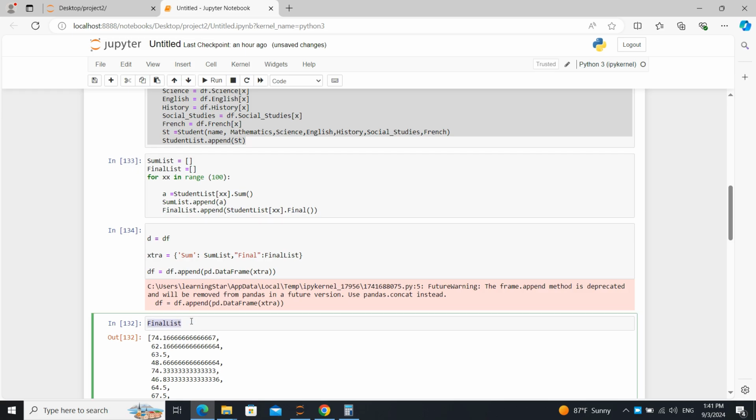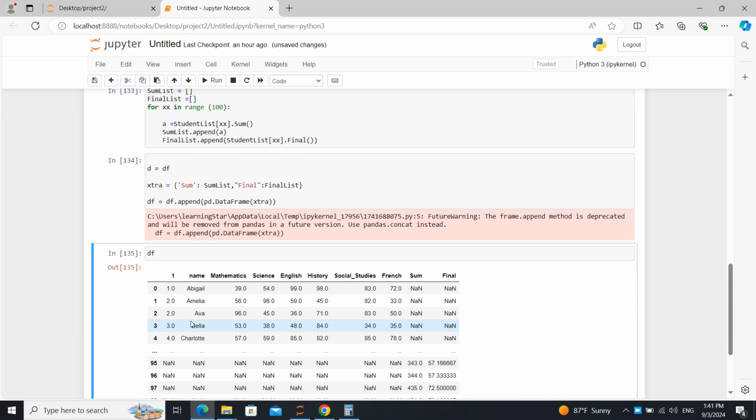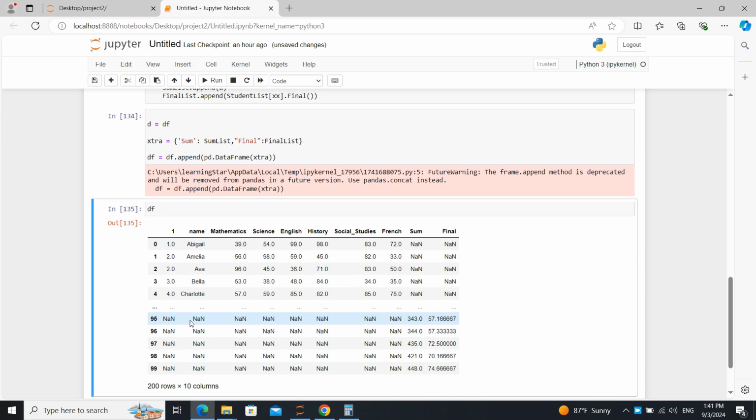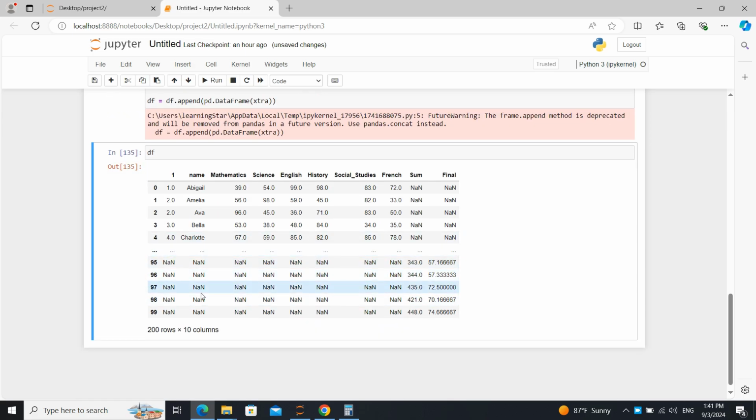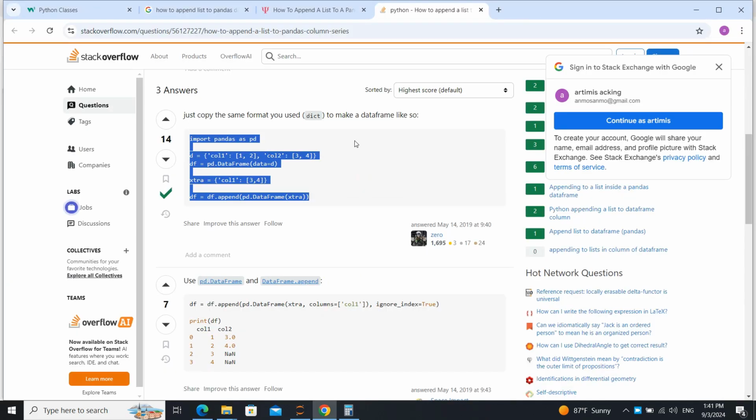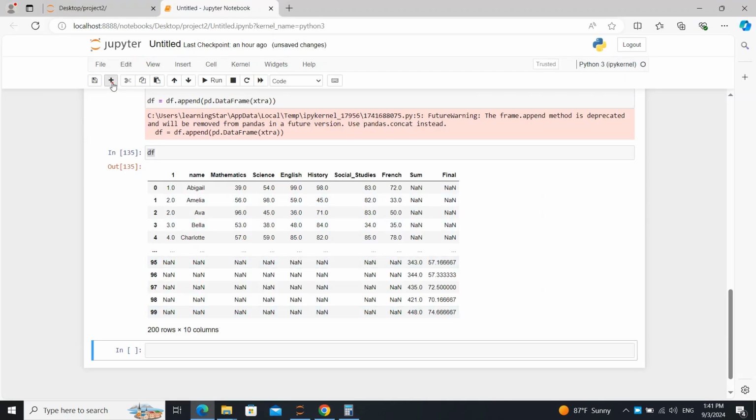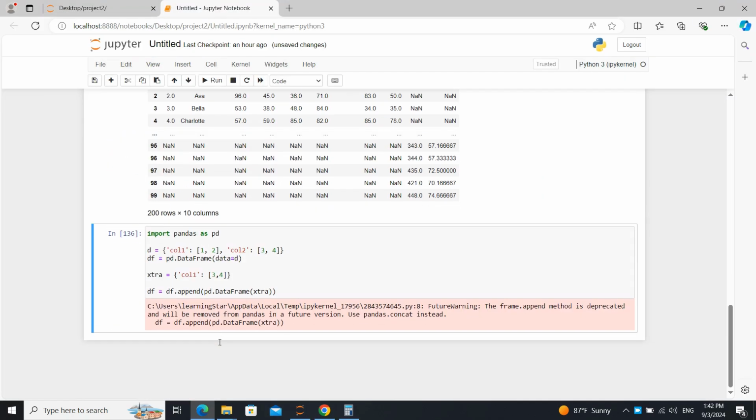Okay, now let's print df and see what is happening. Sum is none. Why is it creating so many nones? Oh, what does it do? It does something so stupid, I think. Let's create another line and see what it does. Oh, we made it worse.